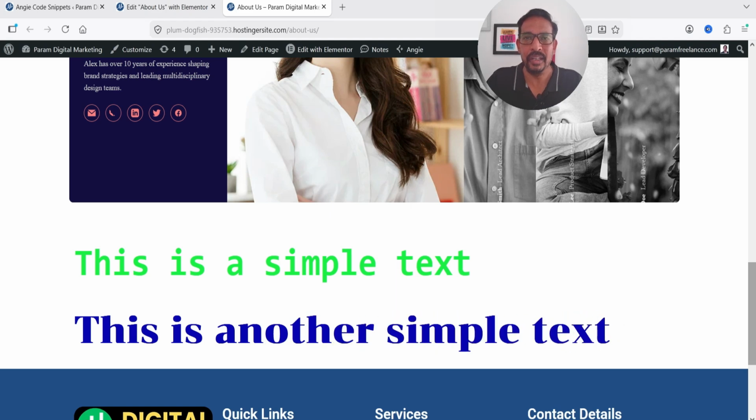The text widgets are fully customizable. You can change the colors, you can change the font size, you can also change the font family.